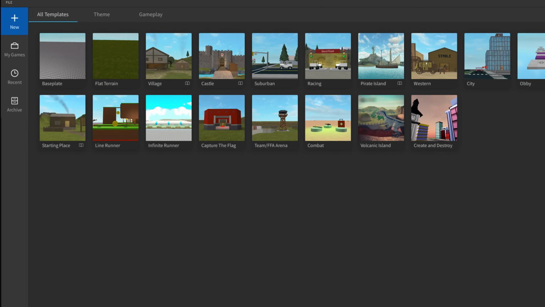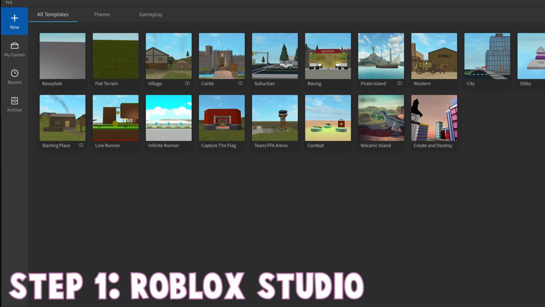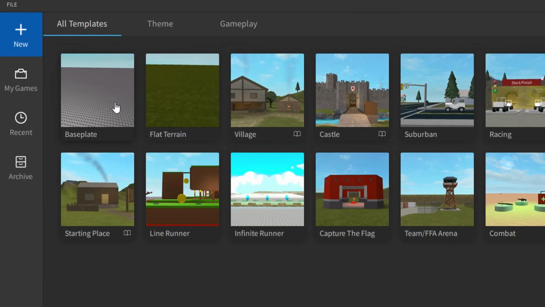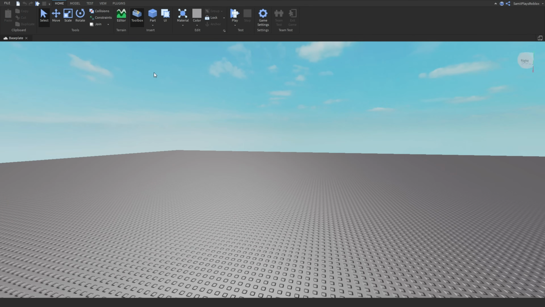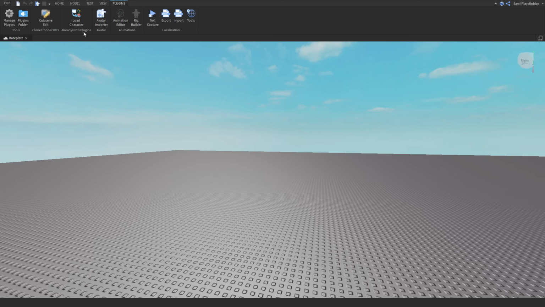So here I am on Roblox Studio for step number 1. The first thing that I do is I go into Roblox Studio and I click on base plate and I just wait for that to load. So now that I'm on the base plate, the next thing I do is I go up to where it says plugins and then I click on load character.